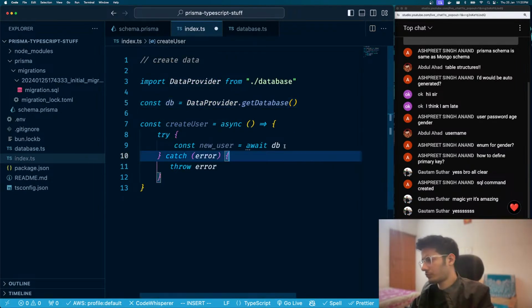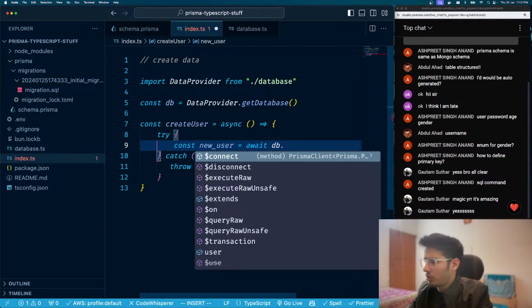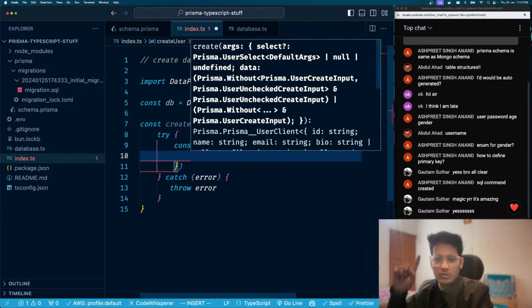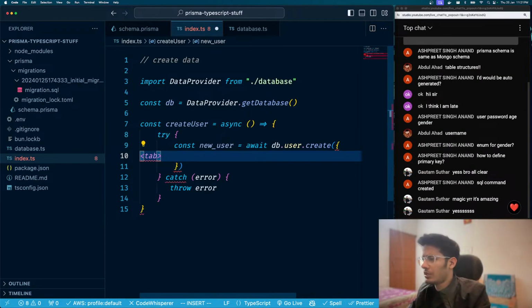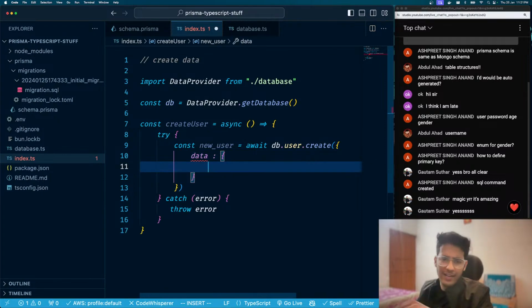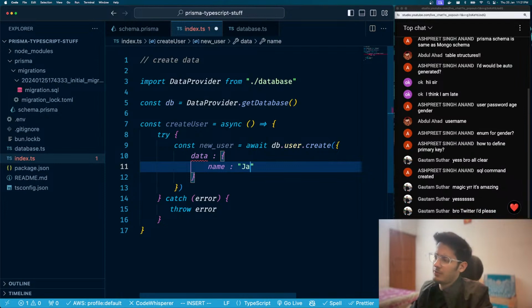Okay, so we say database dot user dot create. There are two functions. One is called create, and the other is create many. Create many creates a lot of users at once, and create creates one user at once. So let's do that. There's a value inside this called data, and you can pass all the values over here. For example, the user which we are going to create, its name should be, for example, my name.